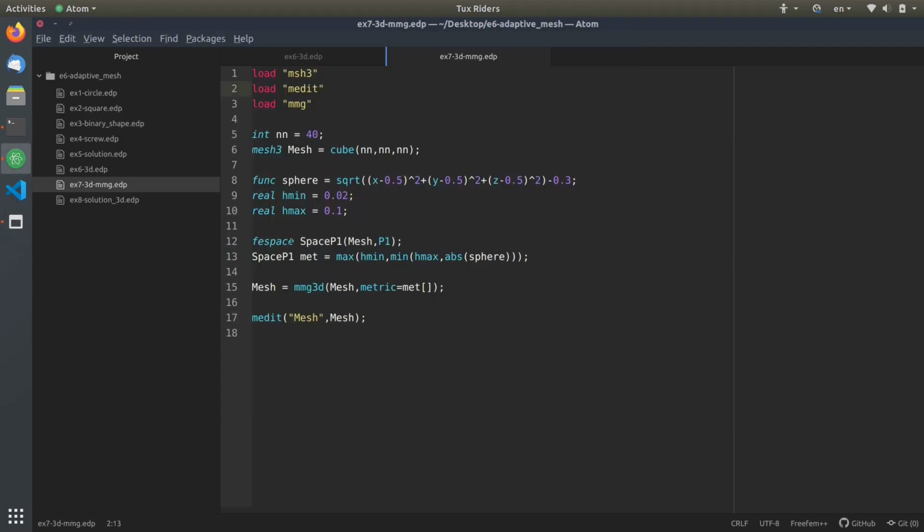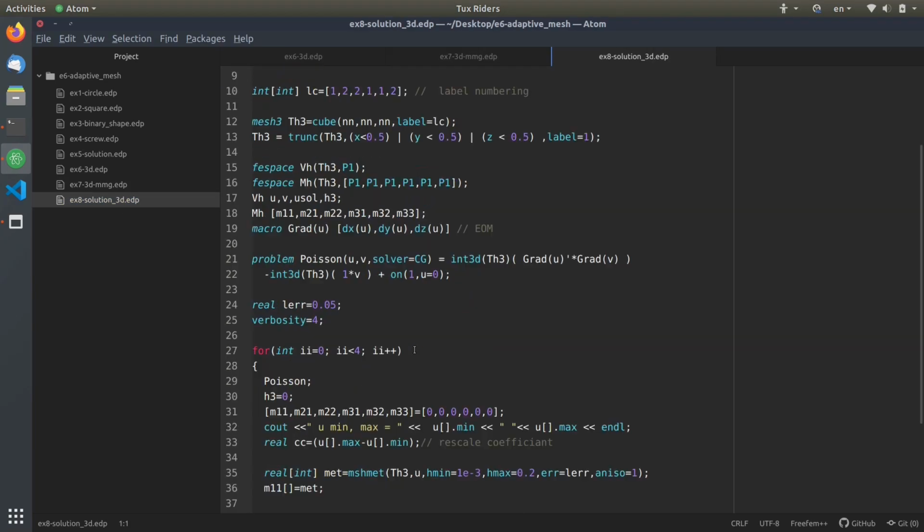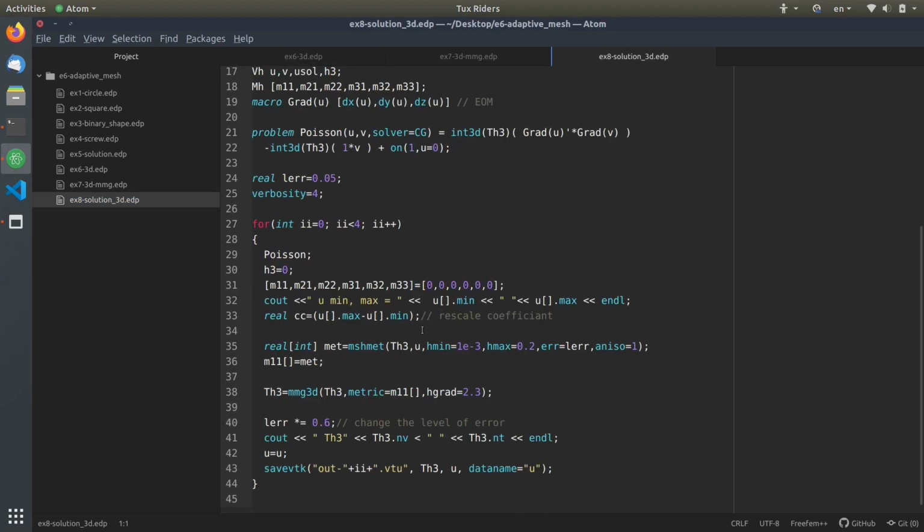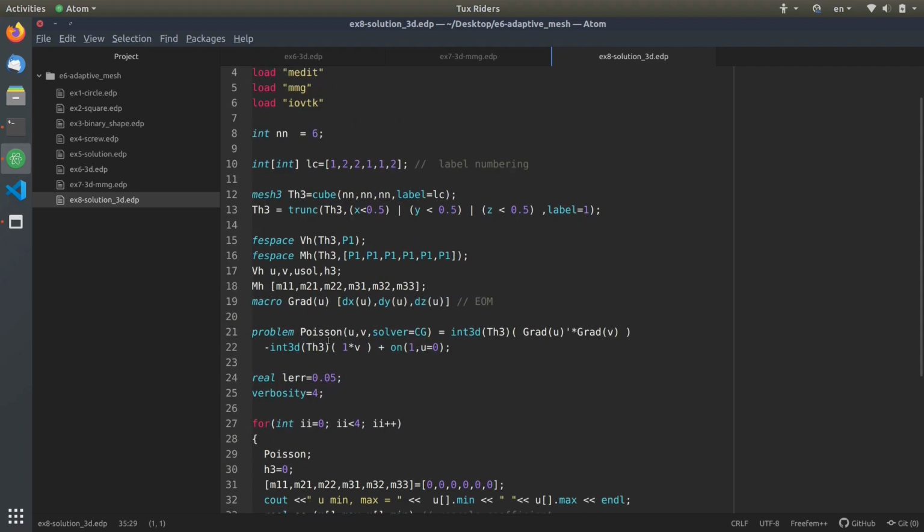So yeah, and then the last example is very similar to what we had for the solution, but in this case it is in 3D, and we have Mmg3D, but with a metric produced with meshmet. So this is actually a combination of these 3 examples. So we have the metric that is calculated on the solution of a PDE. In this case, that's again a Poisson equation with some boundary conditions.